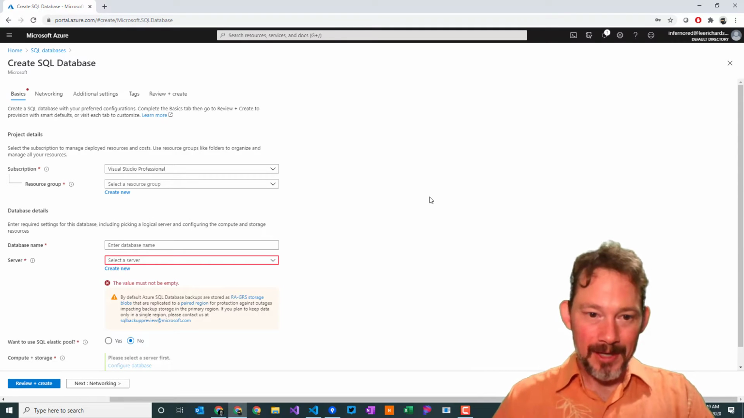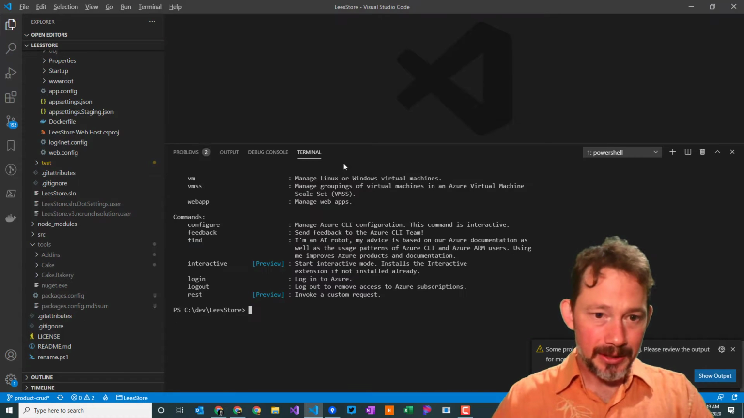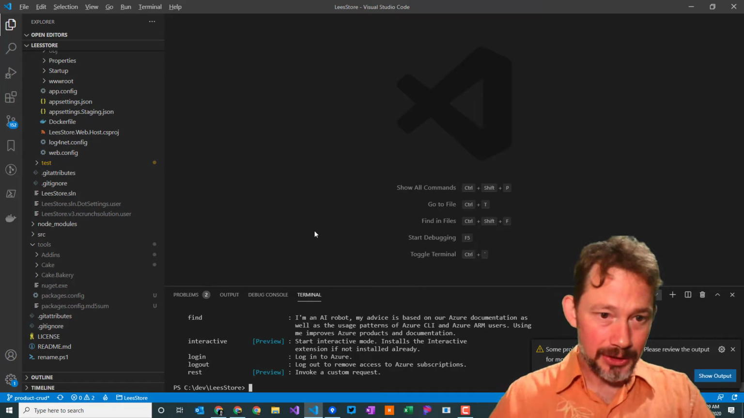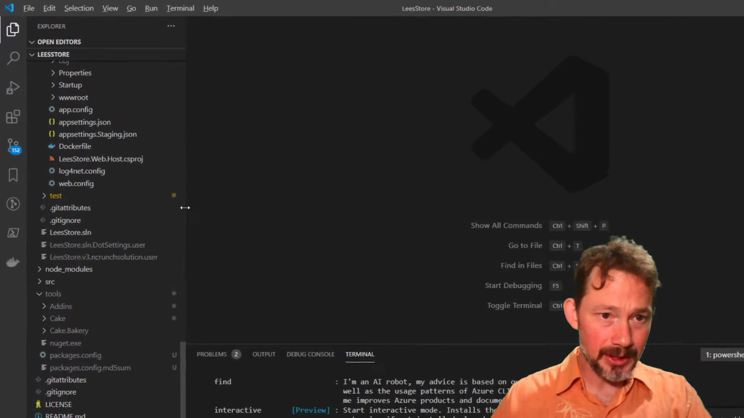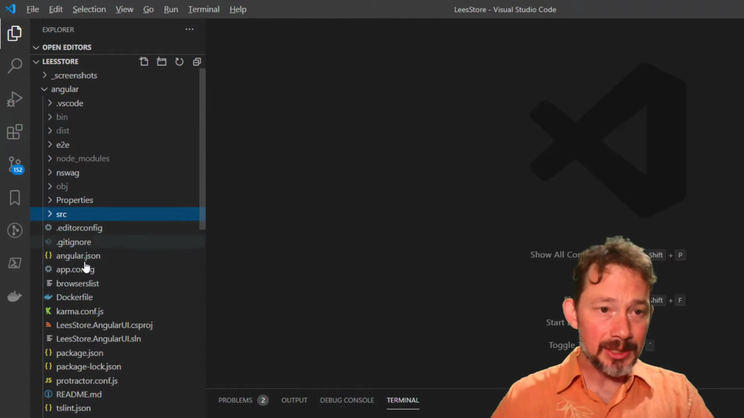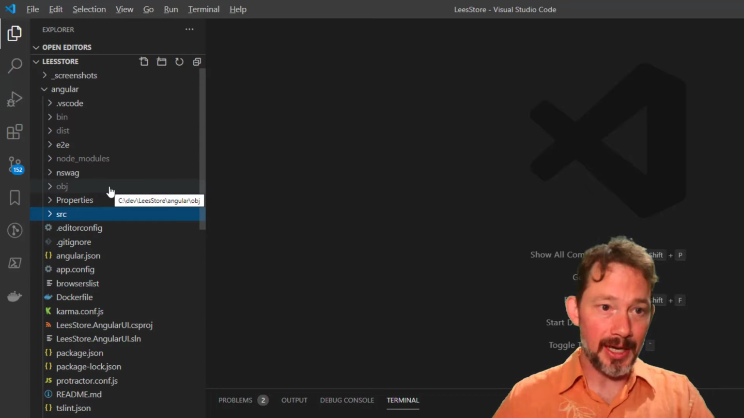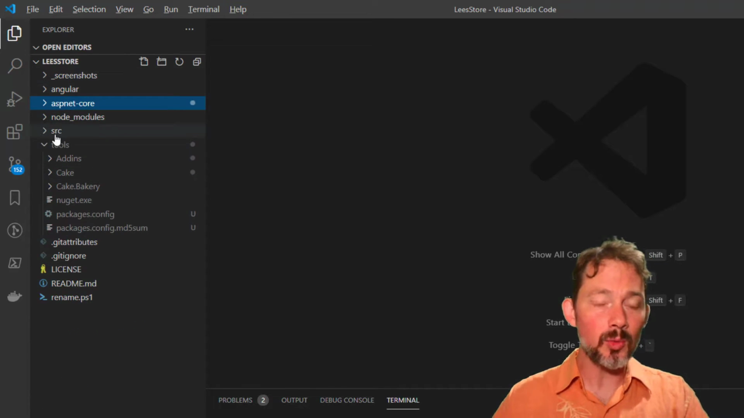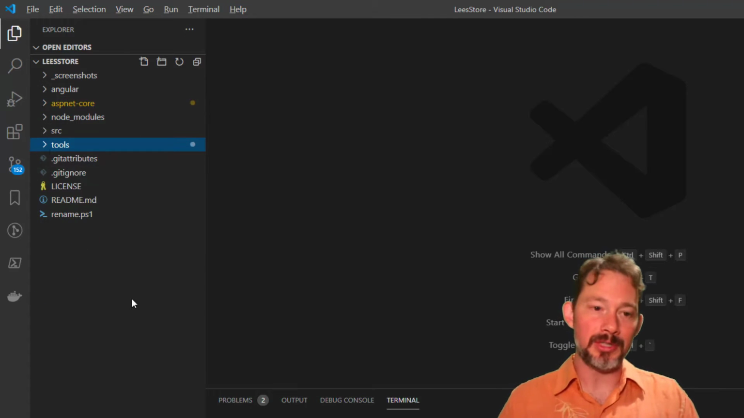So I've got the site that I built in episode 19 a long time ago, and it just has one customized table in it. It's got a products table, and otherwise it is an out-of-the-box ASP.NET Boilerplate site, which means it's got an Angular app and it's got an ASP.NET Core app. And we need to get the database. First thing is we probably need to create a database.